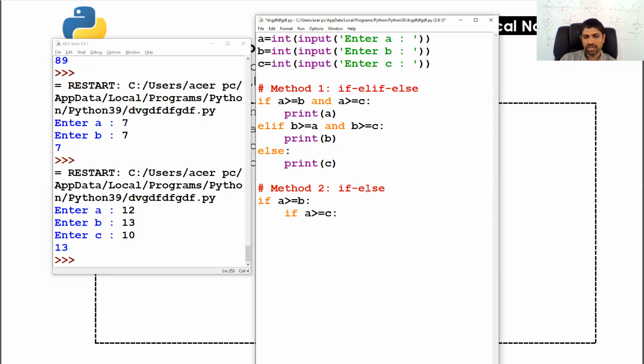This is called if nesting. This concept is called nesting or nested if else statements. That's what I want to highlight. I did not discuss nesting. Now there are two if statements. The outer if statement is a greater than or equal to b. If a is greater than b, at the same time we are going to compare a and c, right? Then print a.